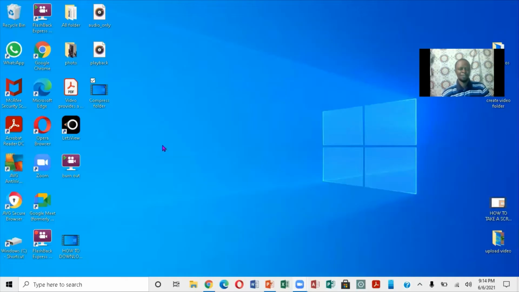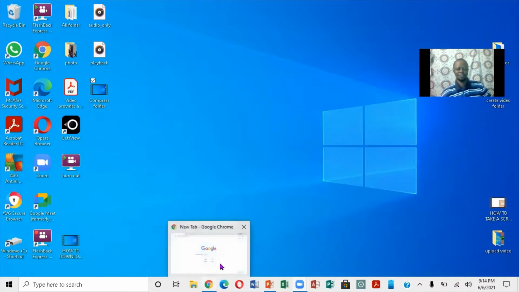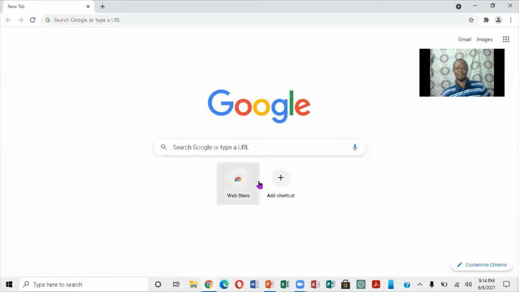Right, first we have the Chrome browser right here, which you can right click and open. If you notice right down here, this is the Chrome browser. I'm going to bring it up. If you notice, the Chrome browser looks a little bit whitish and all of that. So we want to put a little color and push it up.